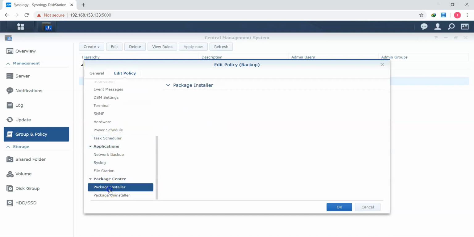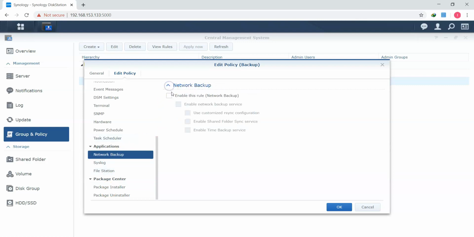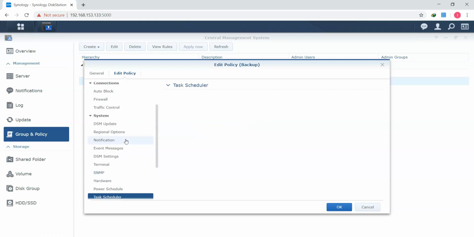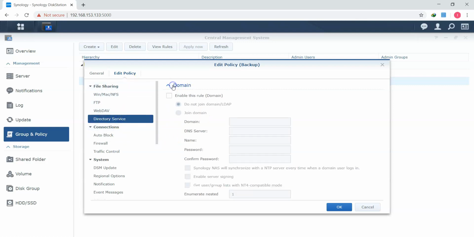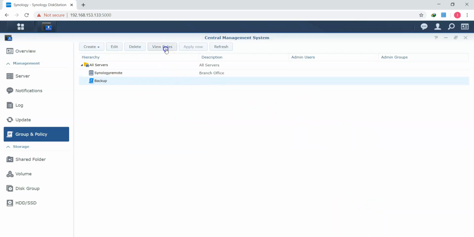So you need to go to package installer. If you want to install any package, you need to take a network backup. You need to enable that option from the CMS. If you want to schedule any task, if you want to auto block anything, if you want to use directory services, you can use a group policy for those particular things. So you can see the view rules here if it's applied on the Synology remote, otherwise it will not display anything.